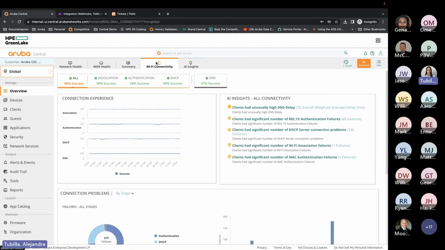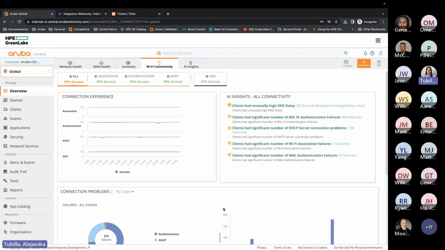is all this part with the Wi-Fi connectivity. We can see a lot of insights on the first connection for our client. So you can see the statistics and information on, as you can see here, association, authentication, even DHCP and DNS. So you could start seeing if, for example, you start having failures on authentication, you'll see all this information here.